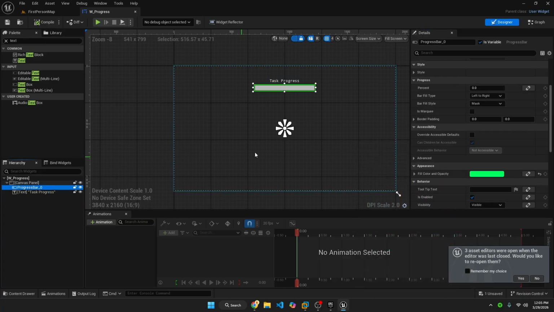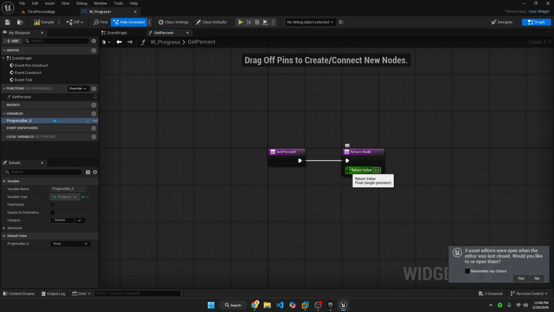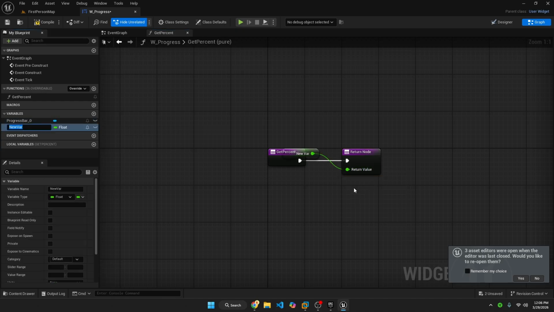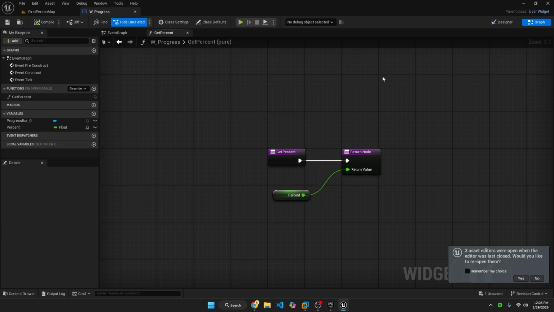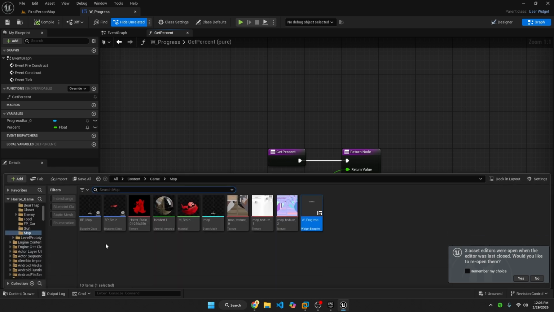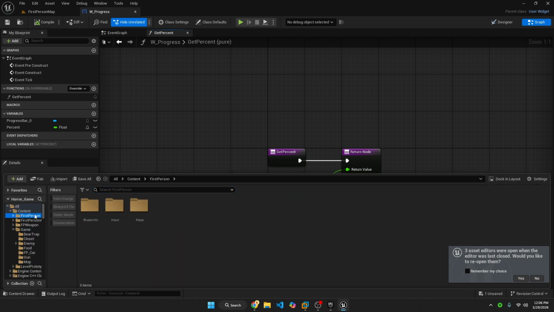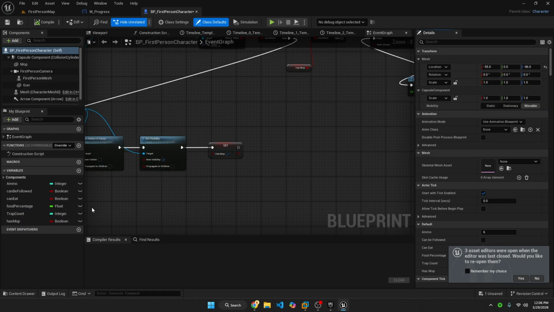Also click on your progress bar, then you see this chain icon over here, click on that. Create binding. Then out of this return value, we want to right click and click on promote to variable, and we can call this %. Compile and save. So let's go back to our BP first person character now. Blueprints, BP first person character.